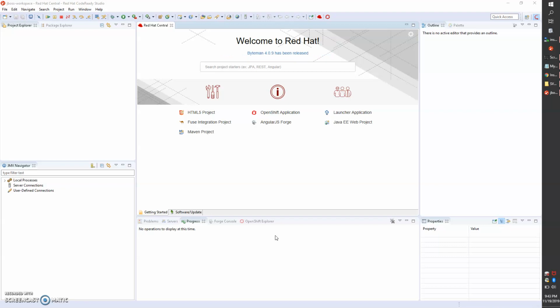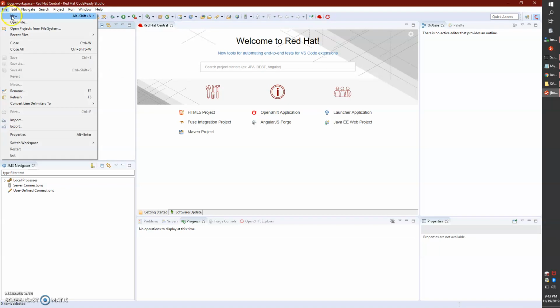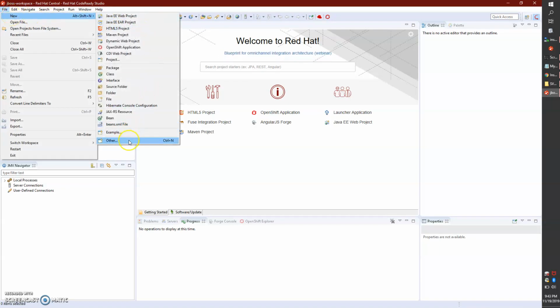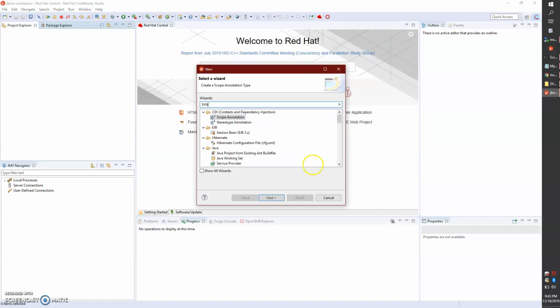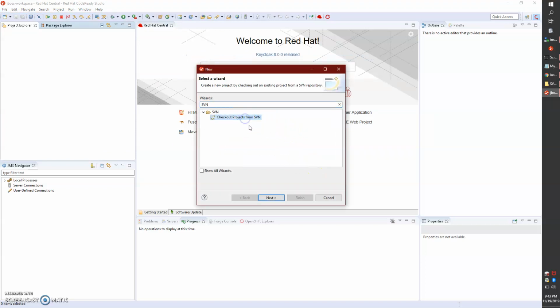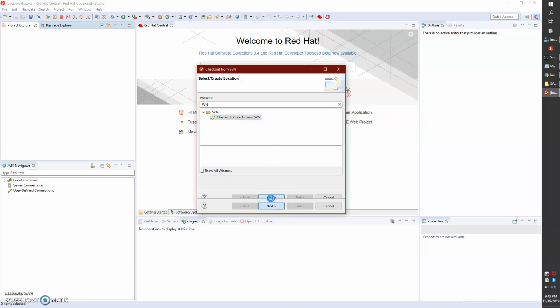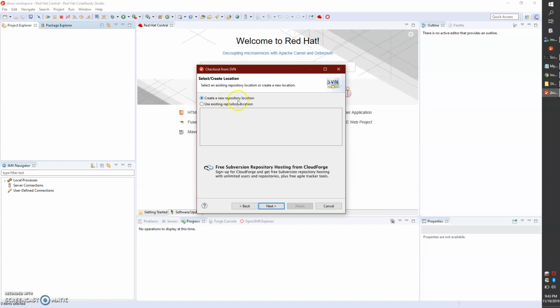Now let's see how to verify that we have configured SVN in our IDE successfully. For that, click on File, then New, then Other, and type SVN. Here it says Checkout Project from SVN. It means you have successfully configured SVN in your IDE. Now if you click on Next, it will ask whether you want to create a new repository location or use an existing location. So it depends. Here you have to give your repository location.